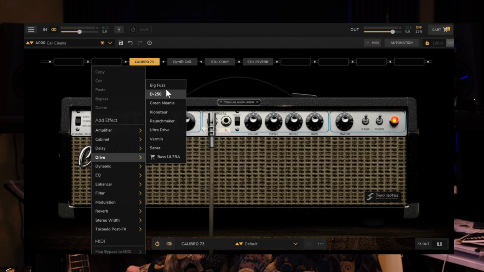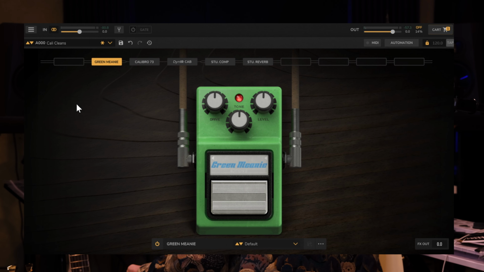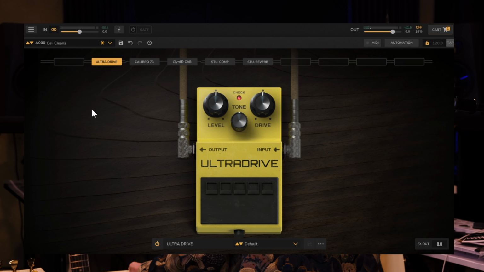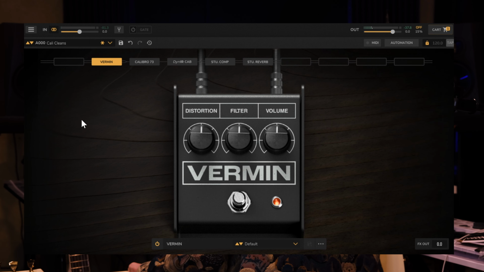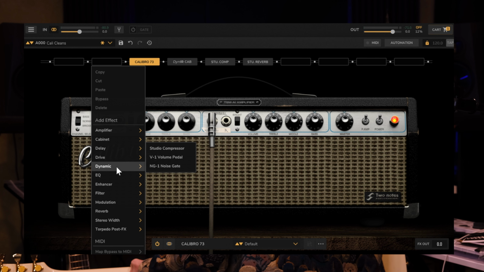And then as far as drive, we have the Big Fuzz, the D250, the Green Meanie, the Clonotar, the Raunch Maker, looks like a blues breaker to me, the Ultra Drive, which looks pretty boss to me, the Vermin, ratty little bastard, and then the Saber, very Star Wars. And that's it as far as drive.